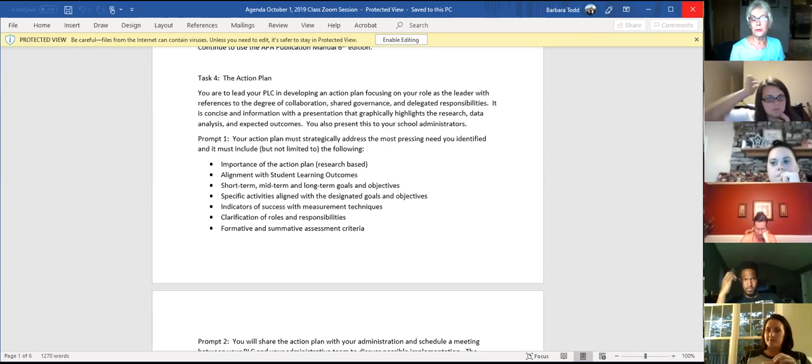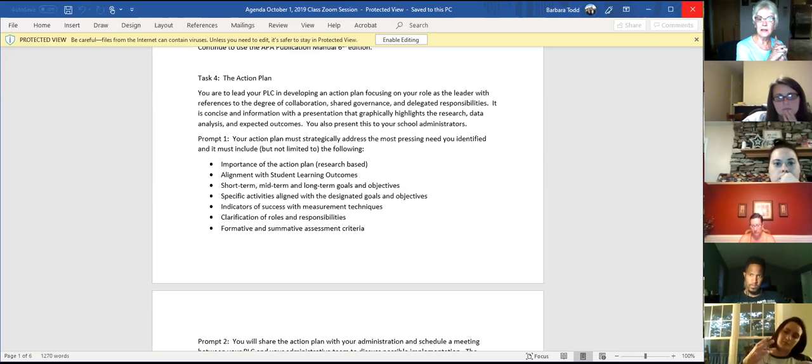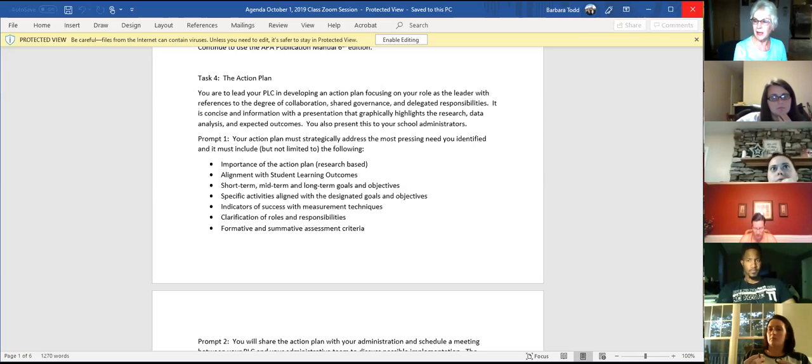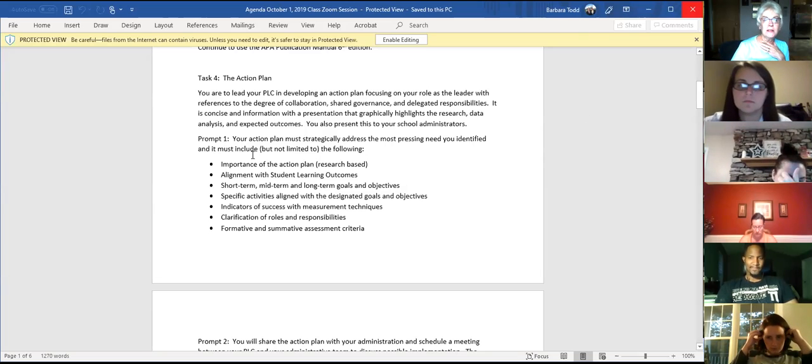So in this particular action plan, you're taking the information that you learned in task 1 about how to run a PLC. You're taking your information from the data that you studied in task 2 and 3. You're taking the strategies that you've studied, and you're putting it all together in a plan that you're going to recommend to your school administration to use, that's going to help your school improve in whatever need you've identified. Now, these are the pieces.